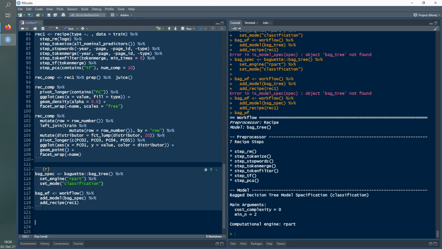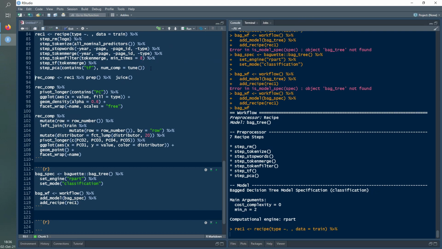Okay, let's tune our model. I haven't written anything here to be tuned, but I want to tune this thing. So I've just written that we now have 10 principal components. Let's tune it. Let's see which number of principal components gives us the best result.